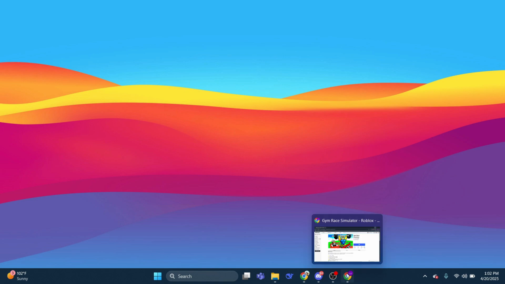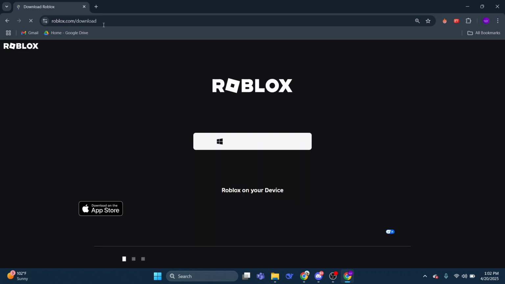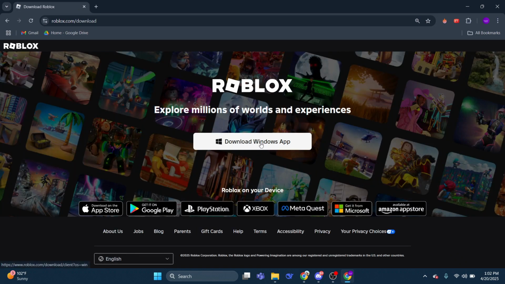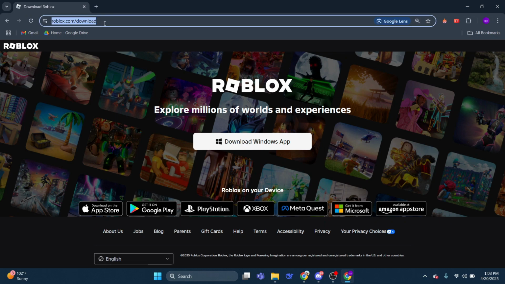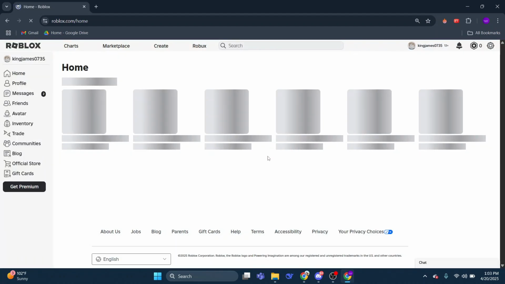Open up a new internet browser, and you want to come across to roblox.com/download. Now, once you've done that, this is going to take you directly to the download page, and what you can then do is go ahead and download Roblox. You can also do this by coming across to roblox.com and, of course, launching any experience on Roblox.